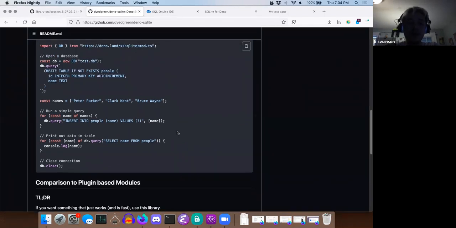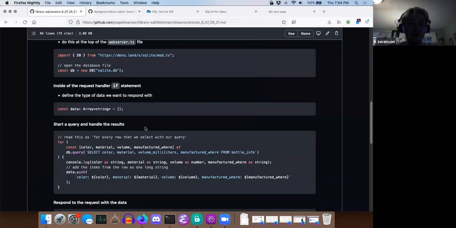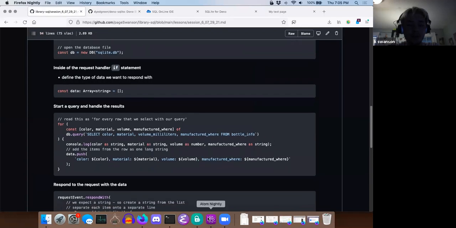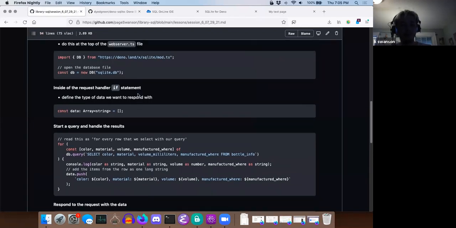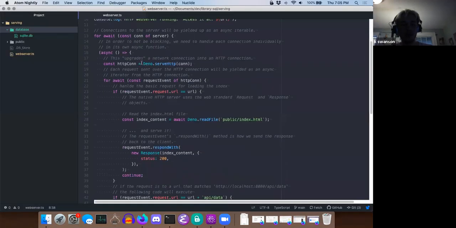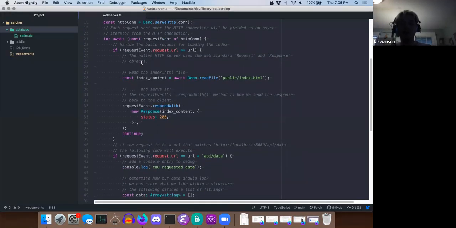We're going to add a response to a particular request in our code, and then we're going to send the data from the database via that response. So jumping back to our web server here, we're going to jump down to where we handle request events.